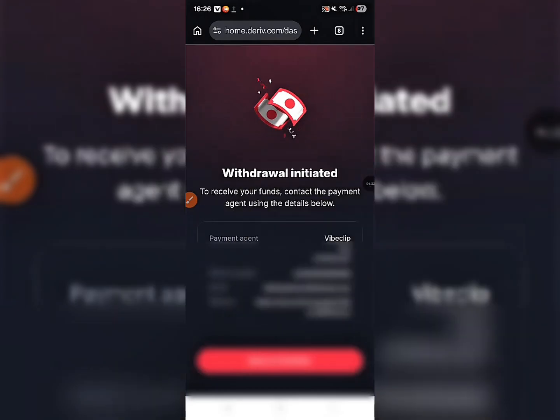This is how to make deposit and withdrawal from our new Deriv platform.